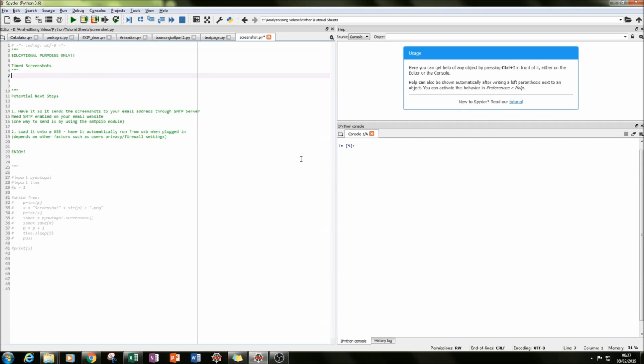Also, I'll be running through the code with you step by step. I'll actually be writing it with you. Then I'll show you how to put it on a timer so you can, say, take a screenshot every 10 seconds, and it will have a new picture every 10 seconds.